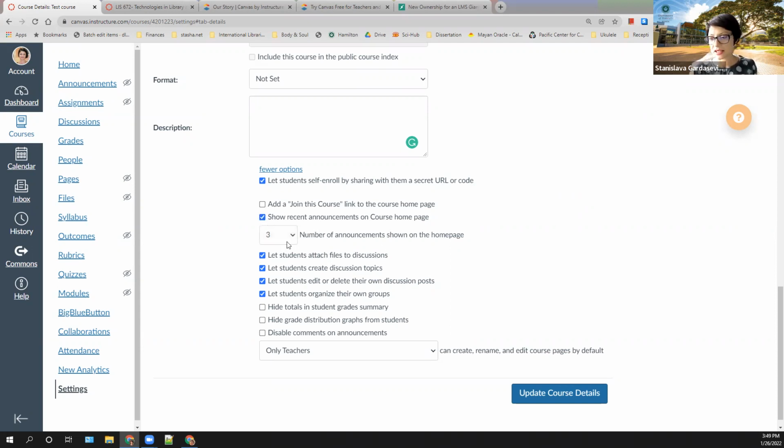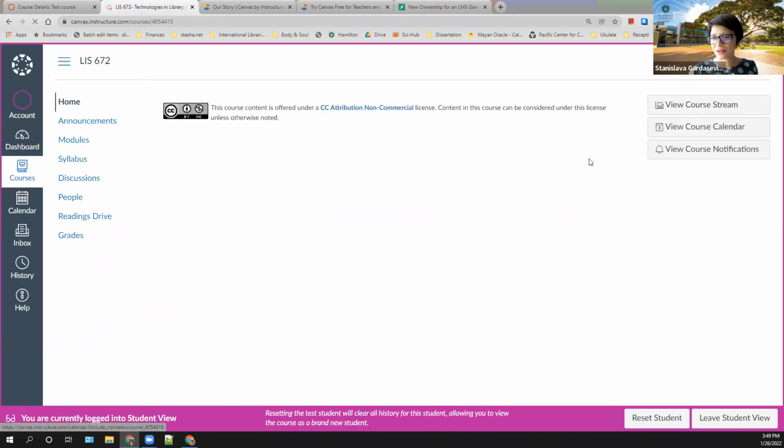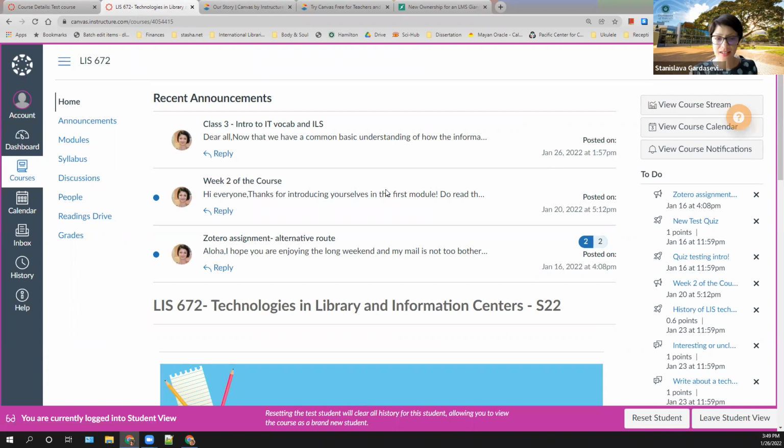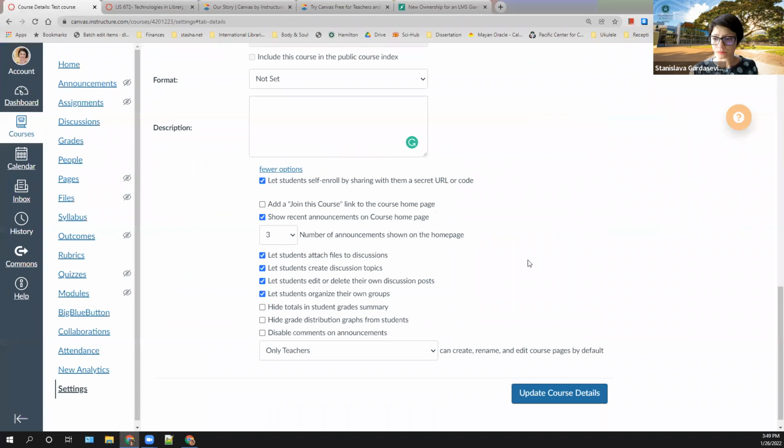I started using this to show the recent announcements on the homepage. I'm going to show you what this looks like. So this is my homepage, and it's going to show the last announcements I had for my students up there. And you can always click on the student view from your view, and then you will see that this particular student didn't read this announcement, so it's going to mark it with a blue dot, and this is the rest of the home page.